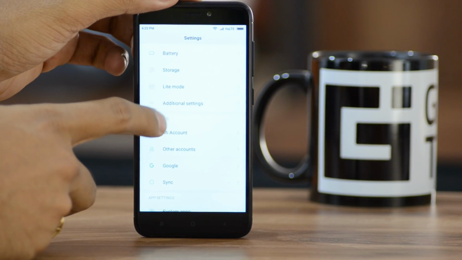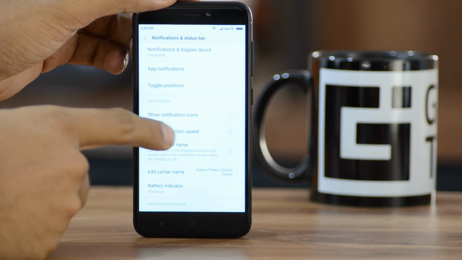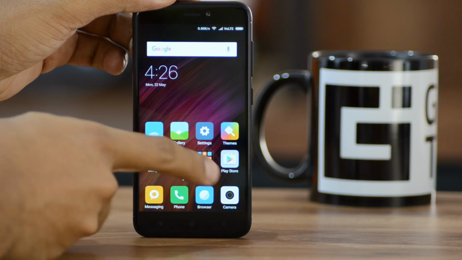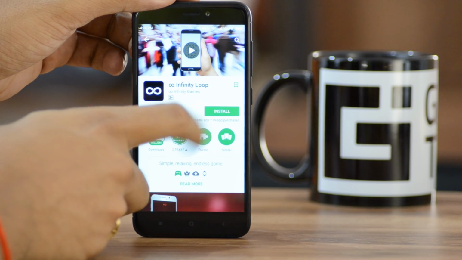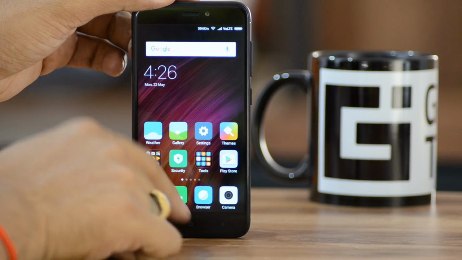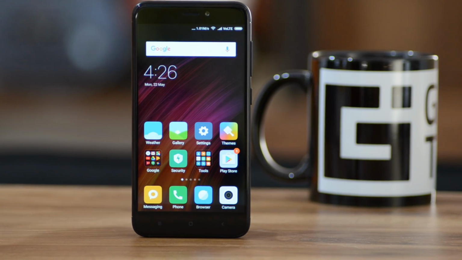The next one is about checking the connection speed on the status bar. Sometimes we just browse the web and keep wondering why this page isn't loading perfectly. Turns out it could be your low internet speed at that point in time. MIUI helps you check the real-time connectivity speed while browsing the web. To have it available on the status bar, you need to go to the notification and status bar settings and here toggle the option show connection speed.